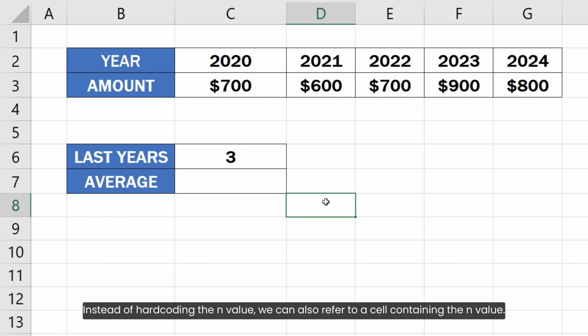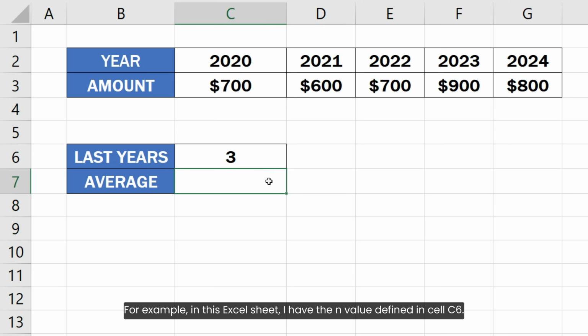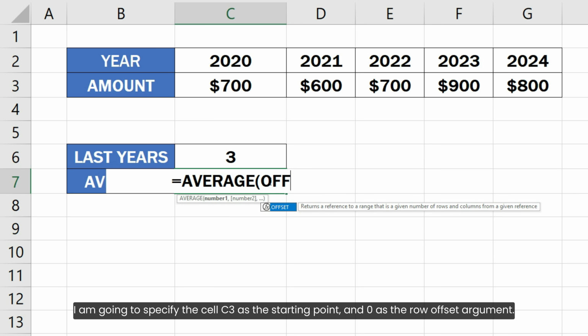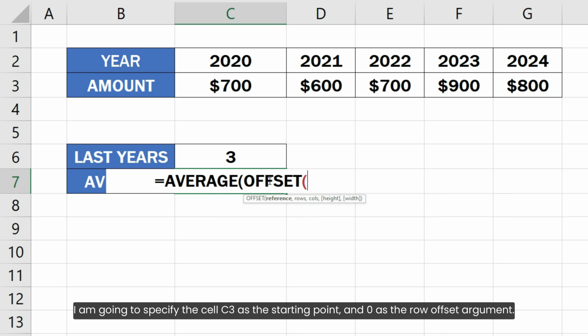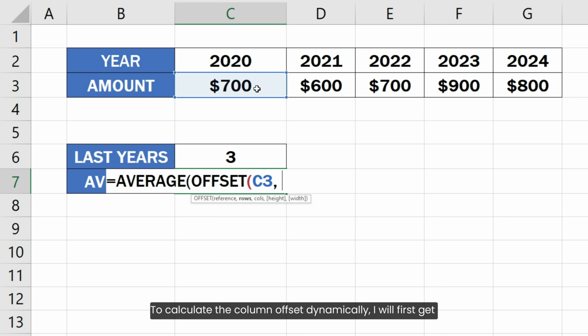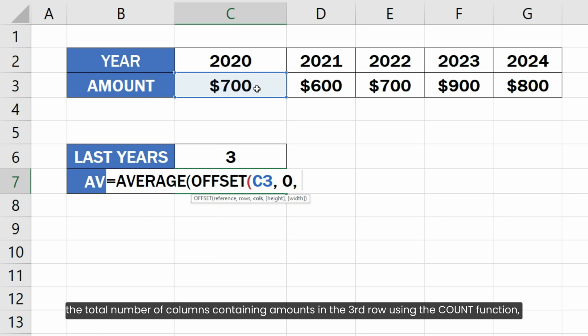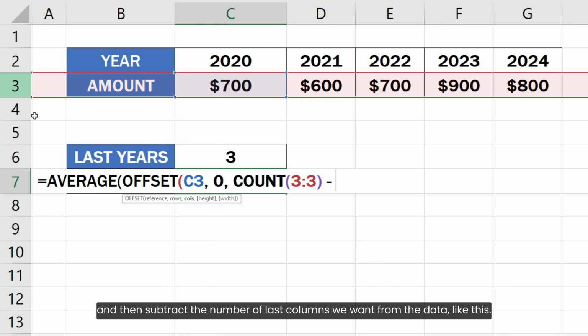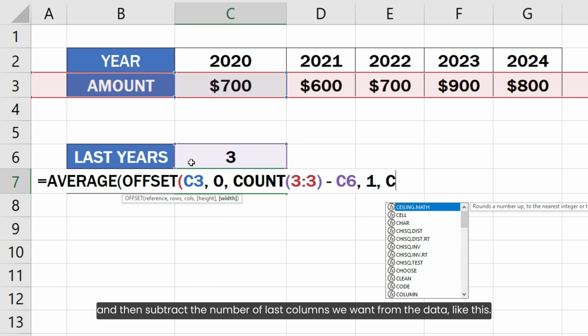Instead of hard coding the n value, we can also refer to a cell containing the n value. For example, in this Excel sheet, I have the n value defined in cell C6. I am going to specify the cell C3 as the starting point and 0 as the row offset argument. To calculate the column offset dynamically, I will first get the total number of columns containing amounts in the third row using the COUNT function and then subtract the number of last columns we want from the data like this.